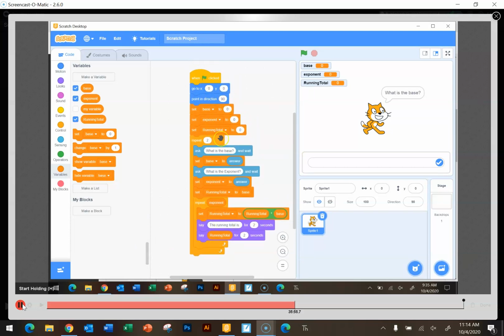It's going to run exponent times. And some of you may have already picked out what the problem is of running it exponent times. Repeating it twice. Everything inside that's repeating twice. It's going to ask you your base. It's going to store the base in the variable. It's going to ask you the exponent. It's going to store the exponent in the variable. It's going to set our running total to base just for the start, right?